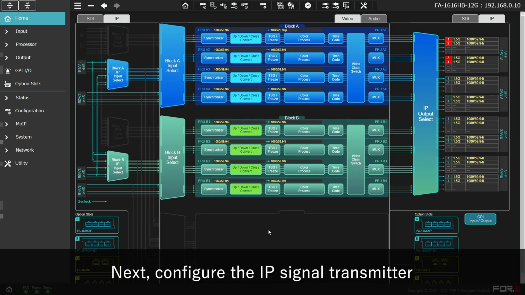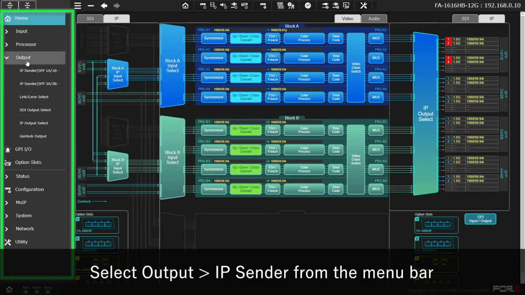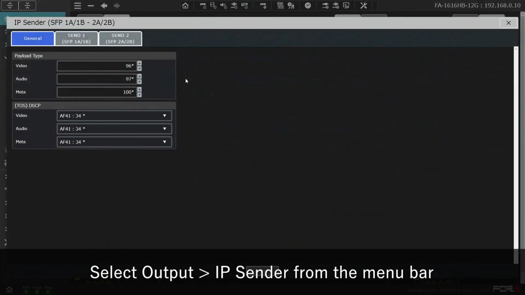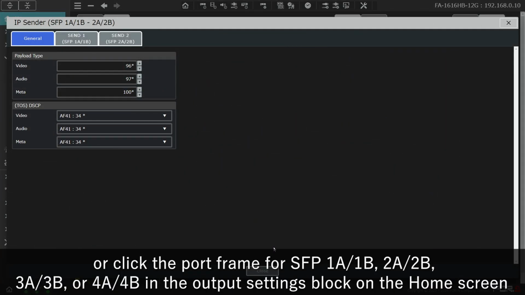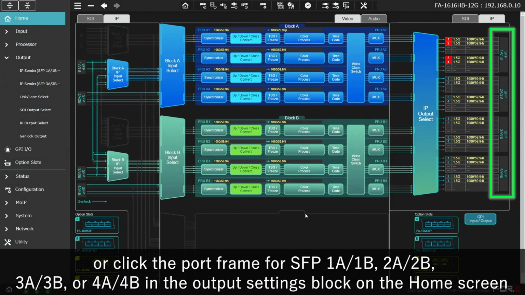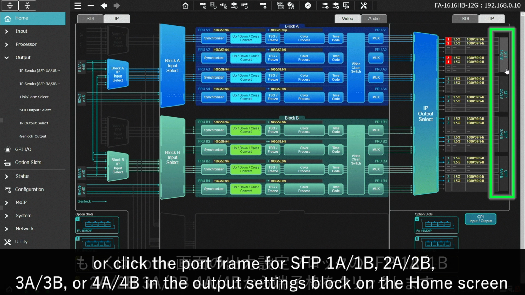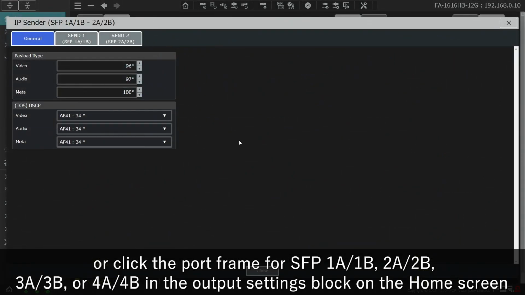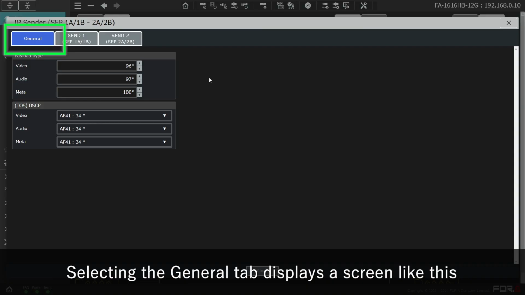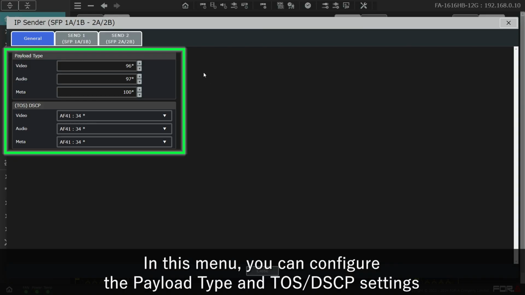Next, configure the IP signal transmitter. Select Output, IP Sender from the menu bar, or click the port frame for SFP 1A, 1B, 2A, 2B, 3A, 3B, or 4A, for B in the Output Settings block on the home screen. Selecting the General tab displays a screen like this. In this menu, you can configure the payload type and TOS DSCP settings.